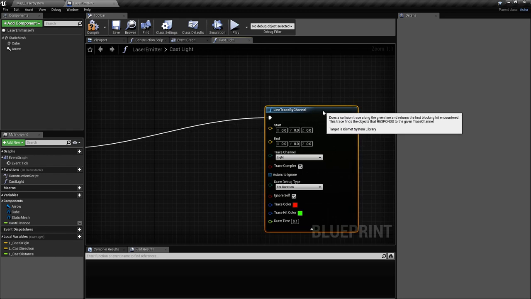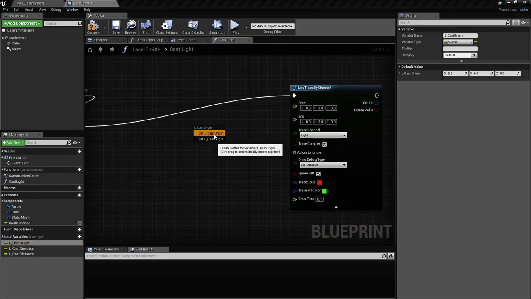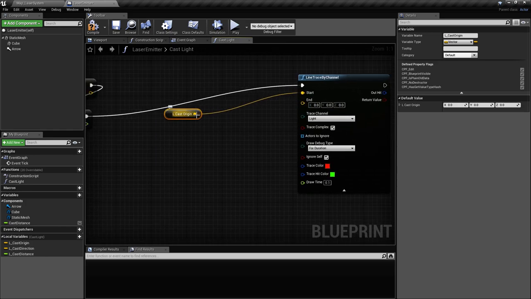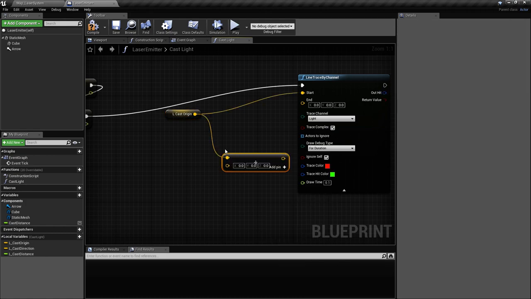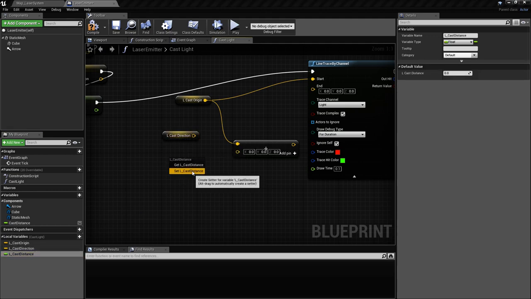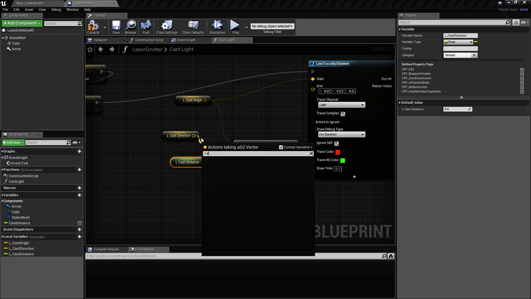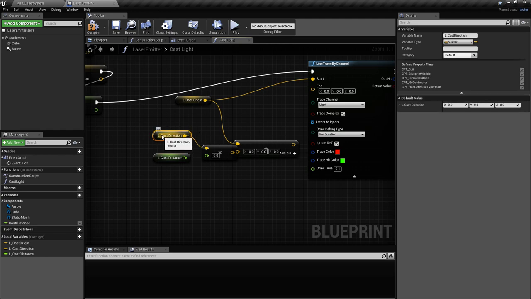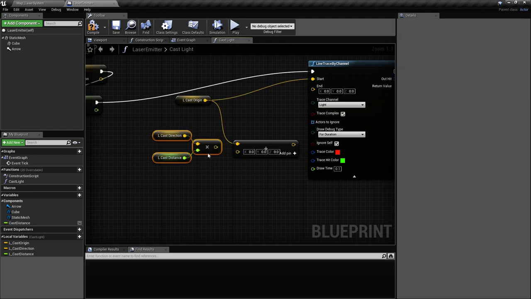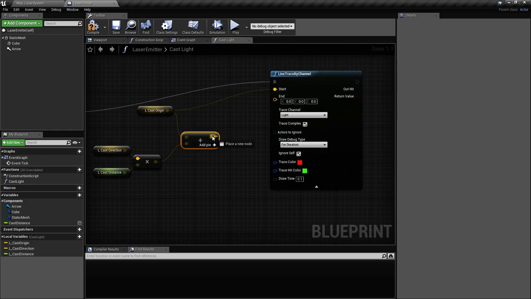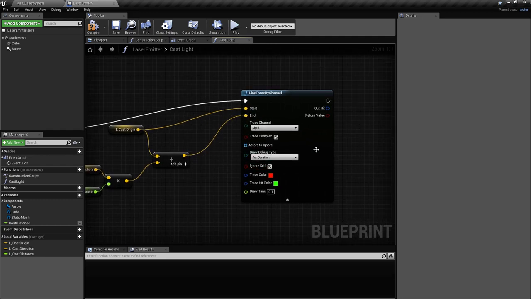Okay, now here the start is going to be the cast origin, and the end is actually going to be the cast origin plus a vector, which is the cast direction times the distance. So we create a vector in this direction with this length here, and then we add it to the location of the origin, so the location of the arrow. So this is going to be the end.